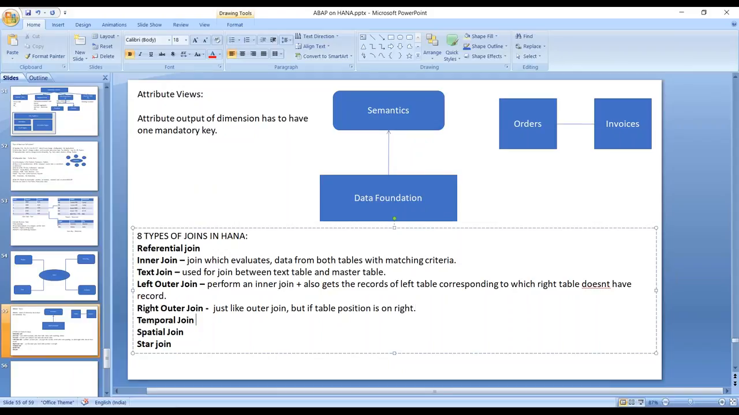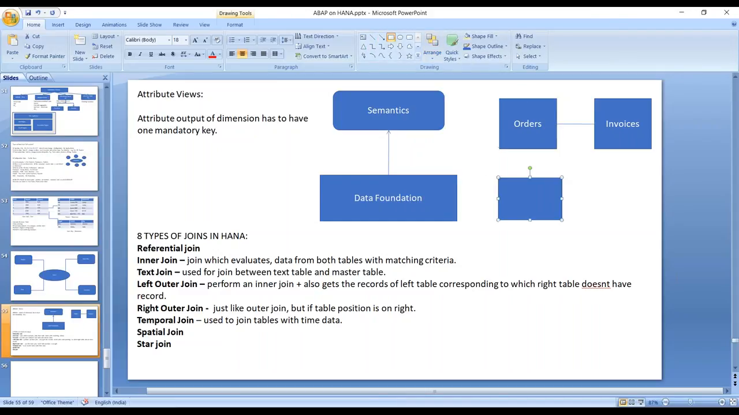Next, temporal join. Temporal join in SAP HANA is used to join tables with time data. Sometimes there is a need that there is an order and I want to now read the data from the order table where my order was created and modified between January to March. So I'm giving a range here. But actually in your target table, in your timetable, you will not have a range as such to compare. So your range is actually not in a single record, but it is there in multiple records. So like first month, second month, third month.